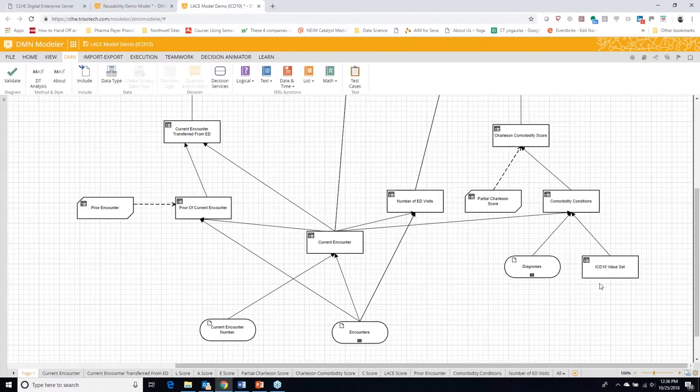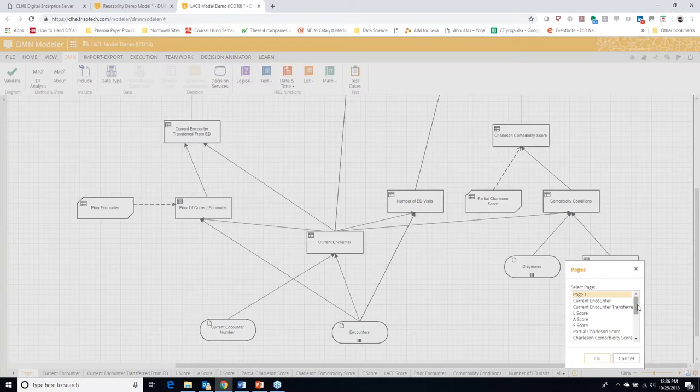this is an interesting decision node. If you see the one that says ICD-10 value set, it has no input at all. All it does, if you open it up, and I can open it up for you, let me describe what this is. This is basically a huge table of collections of concepts. Each column in the table corresponds to a disease condition, and each element in the column corresponds to an ICD-10 code.